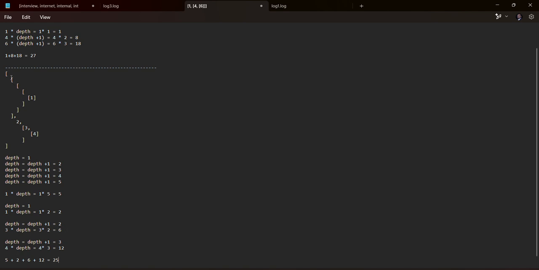So what we have learned here is that depth will get increased by 1 each and every time it finds a list, and if there is any value, it will multiply it by its depth. If it is closed, then depth will get decreased, depending on the situation, and then it will go ahead again. Okay, we have discussed a lot here. Now let's move to the coding part.